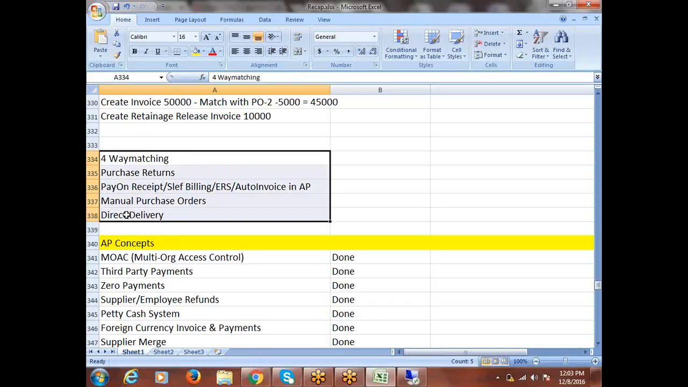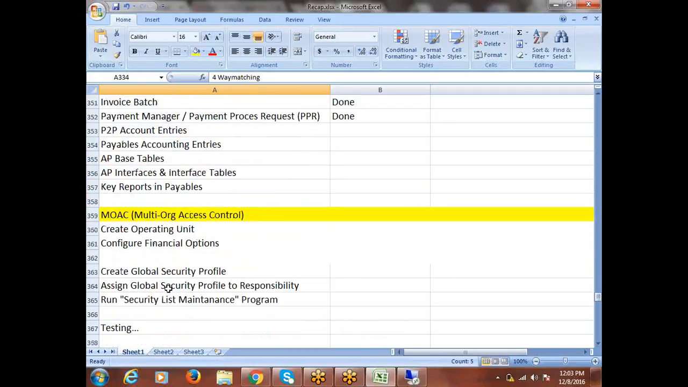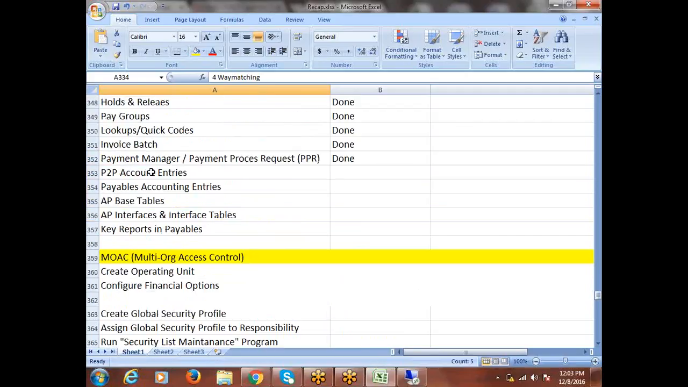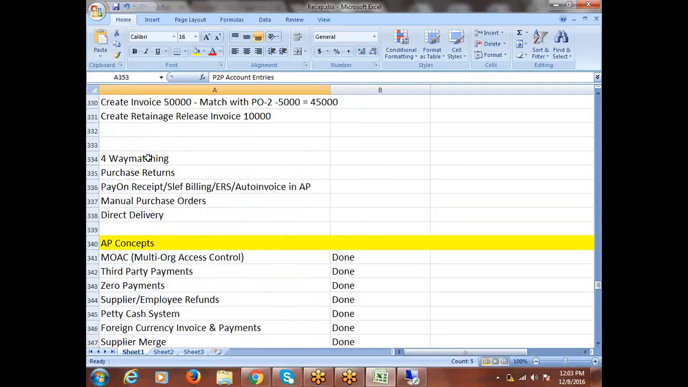This all will be completed in the next session, and we will discuss the accounting entries for P2P and payables, base tables, interface tables, and key reports in payables. Okay, one more session is left. It won't take much time. We can complete within 2 hours. So tomorrow would be the last session on payables.